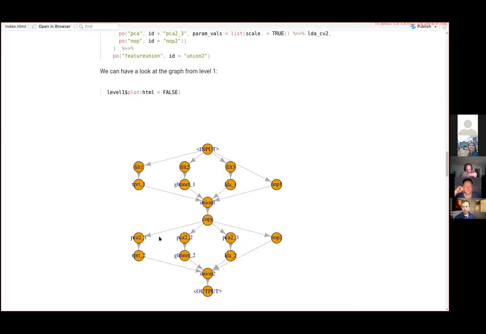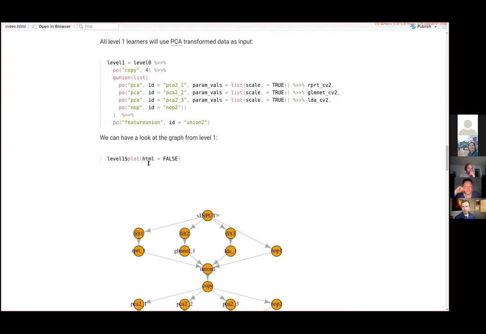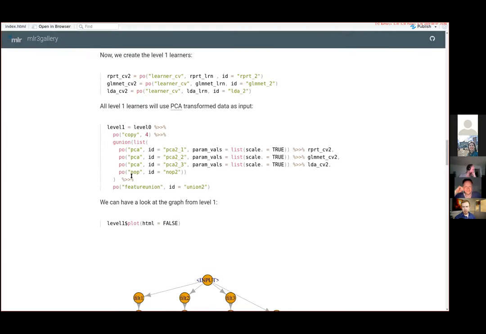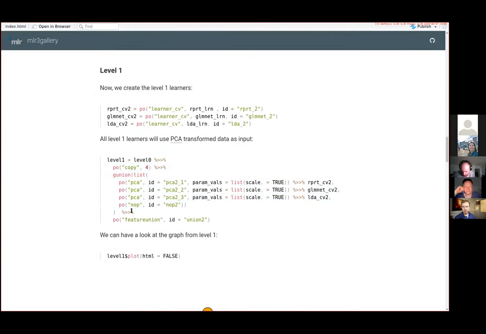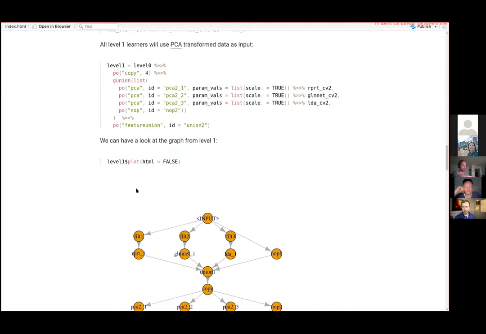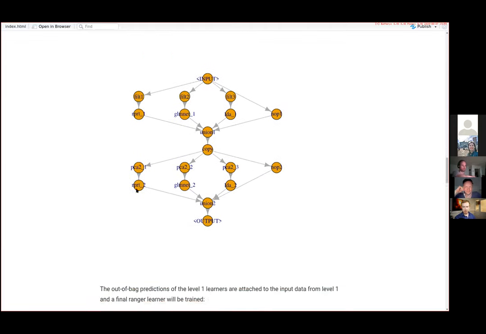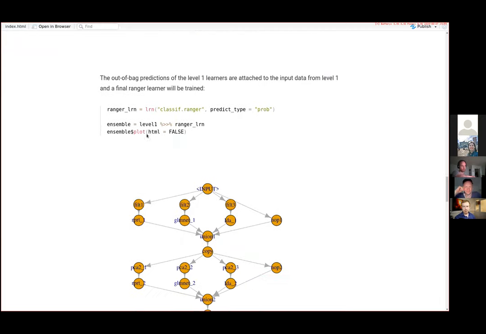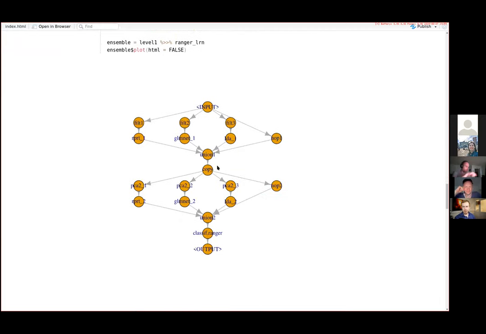So we can do a second level of stacking. All we have to do is just build this graph unit by unit and then put them together. So you can work with this like you would with Lego bricks. You would just build everything together and in this way create your own machine learning algorithms from its building blocks.